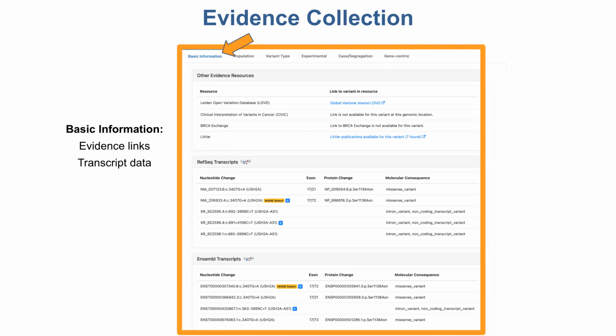Staying on the basic information tab, but scrolling further down, the next table contains links to external evidence resources. These are smart links, so they only appear if there is evidence available for that variant in the external resource. For instance, for this variant, there is data in LOVD and LitVar, but not in CIViC.